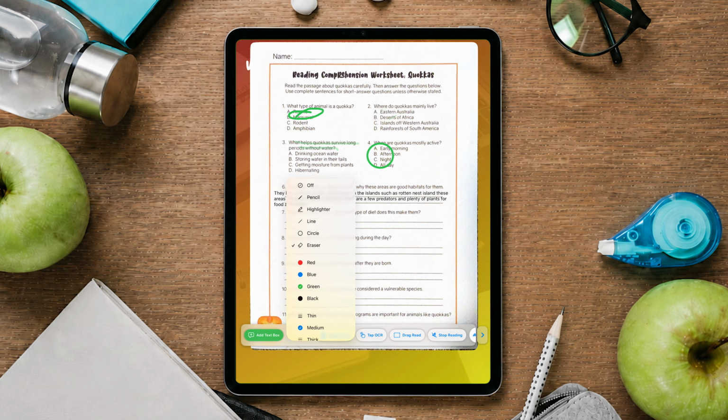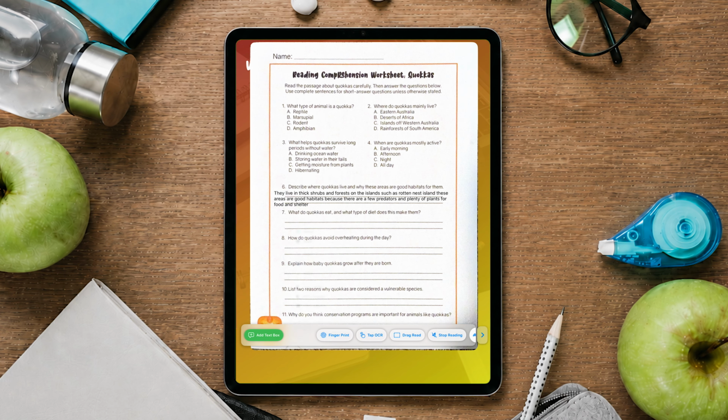Additional options allow students to customize color, thickness, and opacity of their markup. At the bottom of the markup menu, undo and redo buttons can be used to correct accidental changes. There is also a Clear All button that removes all markups from the worksheet.